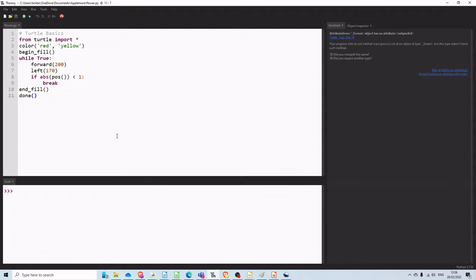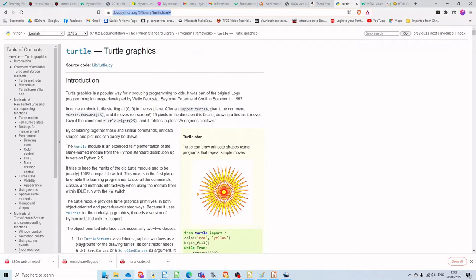On the screen at the moment is some code I've borrowed from the Turtle help pages. It's from this page here, and I should put this link in the instructions. I'll just copy that.